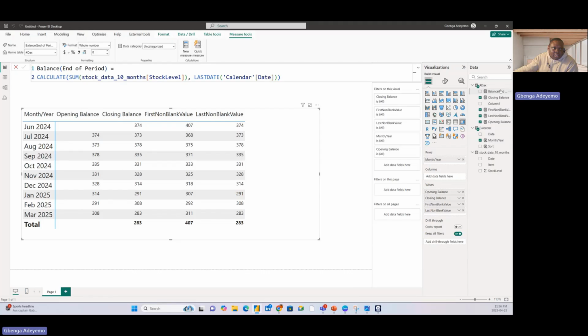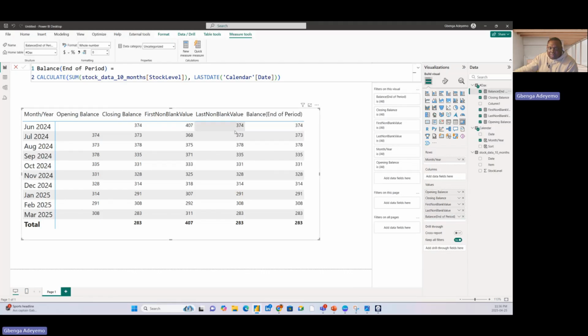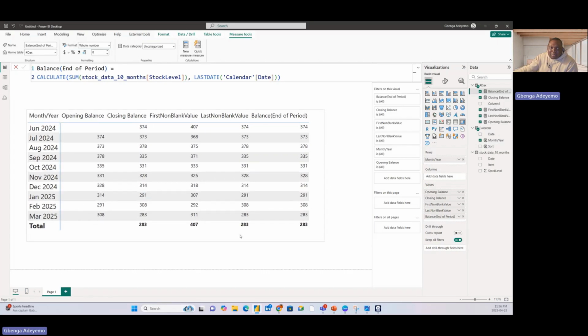So now I can drag this balance end of period, right? And I will see that it's the same thing with both closing balance and last non-blank value. And when I use the last date, the numbers are the same because of what they do. But don't forget that you should understand the reason why we use last non-blank value in cases where the data is not captured for that last date in relation to the calendar table, right?